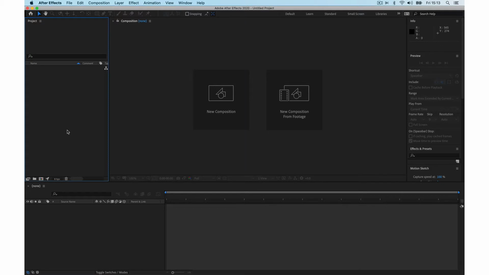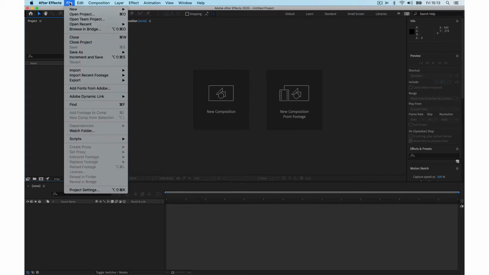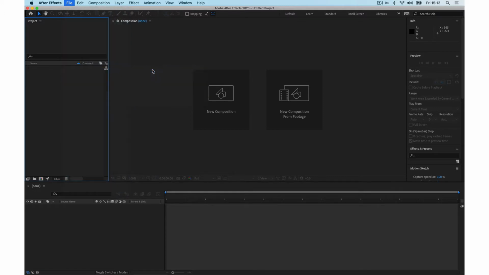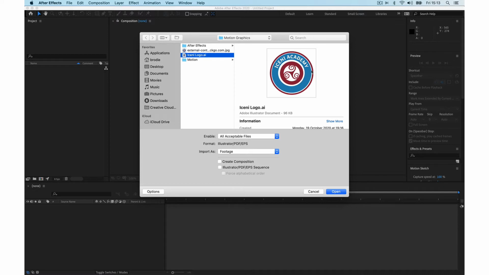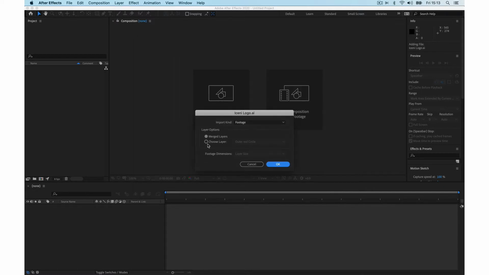First thing we need to do is to bring in our Illustrator file. So we go to the file menu, import file. We navigate to the file we're looking for, which is this one here, and we click on open, and then we get some options. I always like to bring in the individual layers, so choose layer, and then you've got this pop-up menu to choose which layers you need.